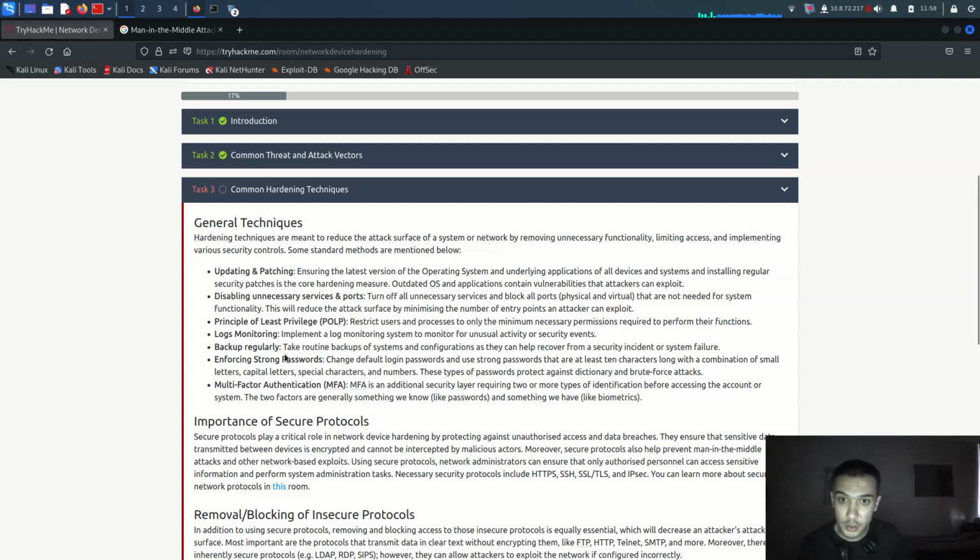And enforcing strong passwords. You have to know it's not something a high school student would use. Multi-factor authentication. MFA is giving us, for example, multi-factor on your Instagram or something like that. You have to be accessing with the other ones. Okay.